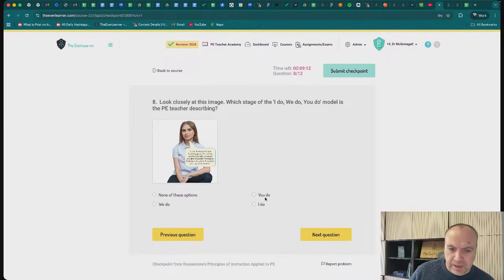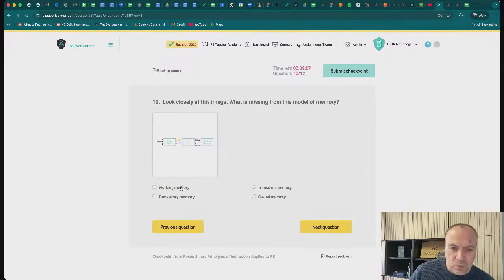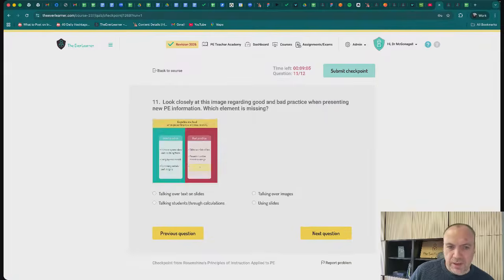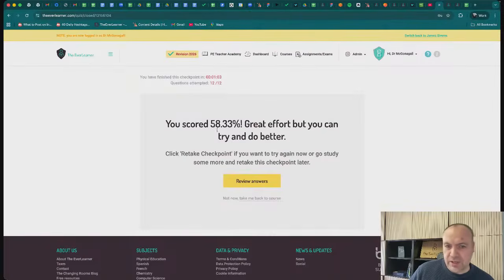Here, I'm going to say that is you do. Here, chained instruction. Here, working memory. Here, have a look in here. I'm going to say that that is talking over images. Here, cognitive strategies. And there, you see I've scored this on the assessment. I can go and review my answers and get all my feedback that's in there.